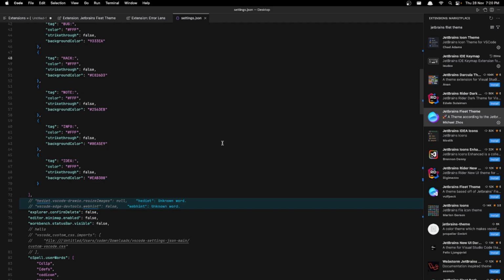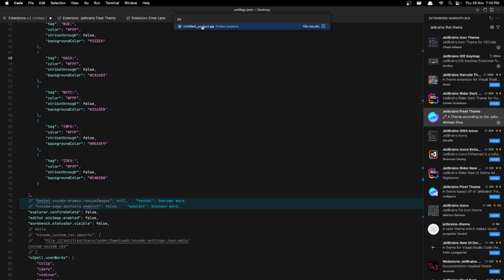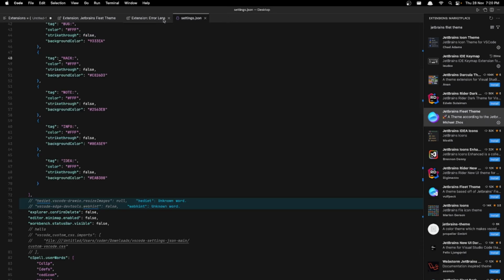Let's actually open some Python file. So let's go here, untitled project.py. So here you see from rich import print. This was some previous project preparation, but if you see, it really looks good. It highlights purple and it is more like rainbow color, but yeah, it's still really good. Okay, so now let's move on to the next extension.